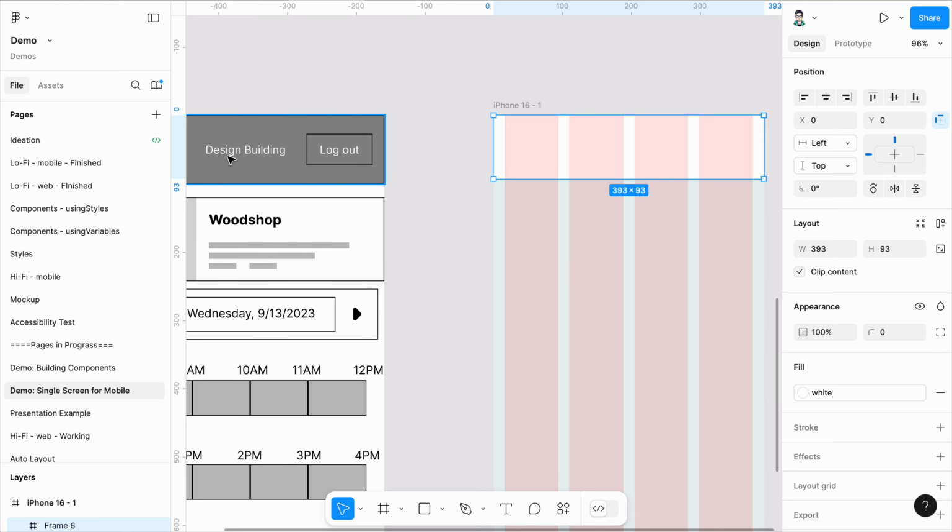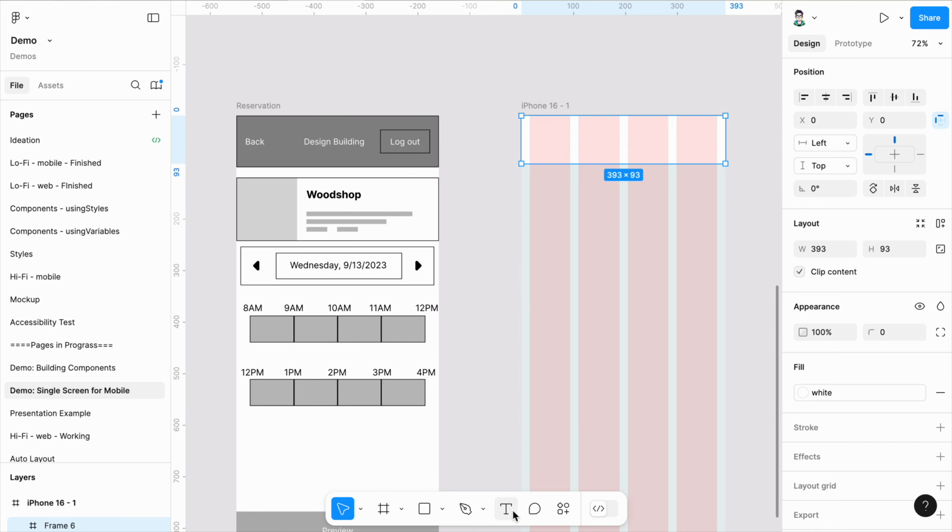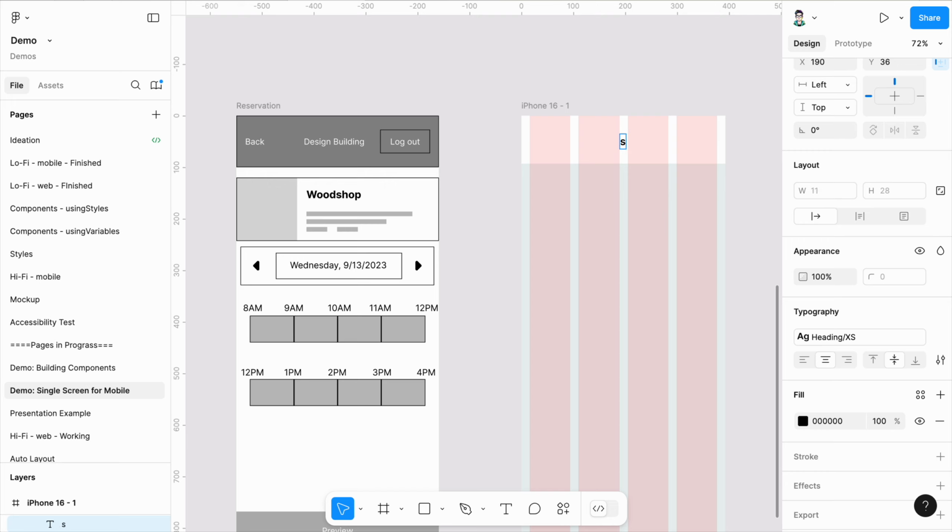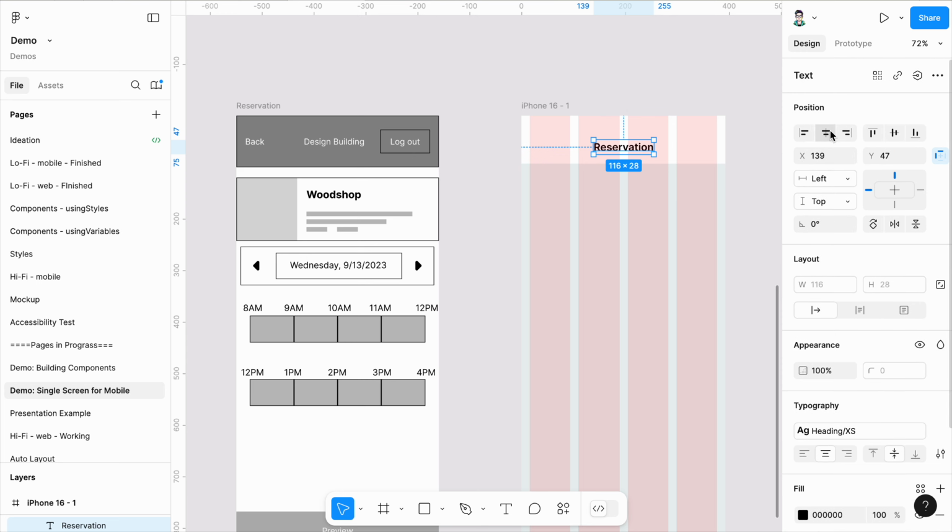Next, there is a header bar. So add a header text, click in the middle of the bar. This should be called Reservation. Because this is a heading, the text should be center aligned, which I have already done. Always make sure, if your text is very short, if it is just a word or just a label, use auto width. Okay. Move it down a little bit, and you can also center align your element.